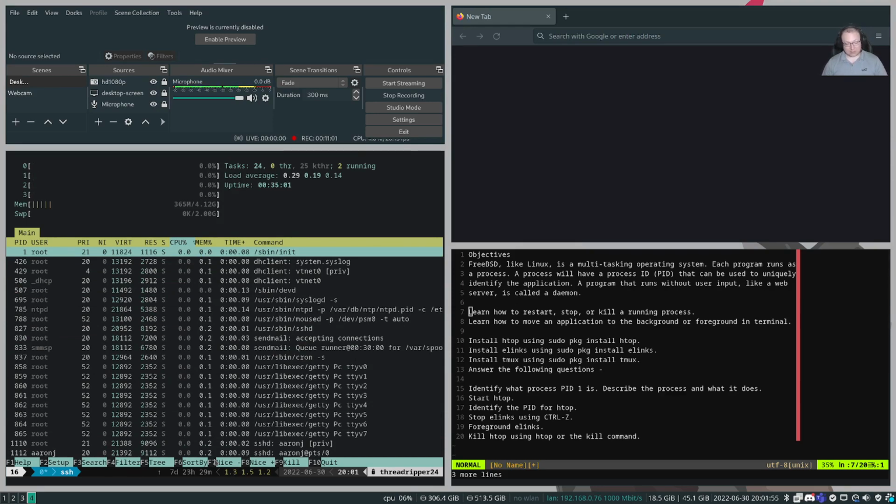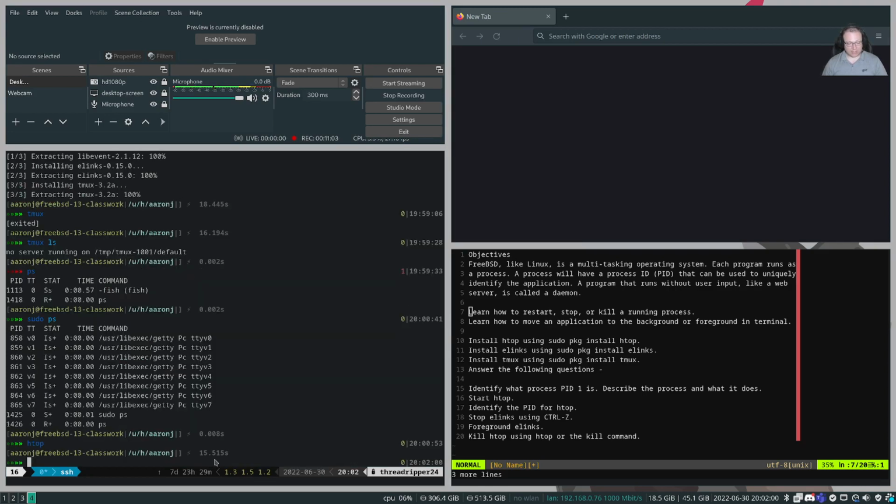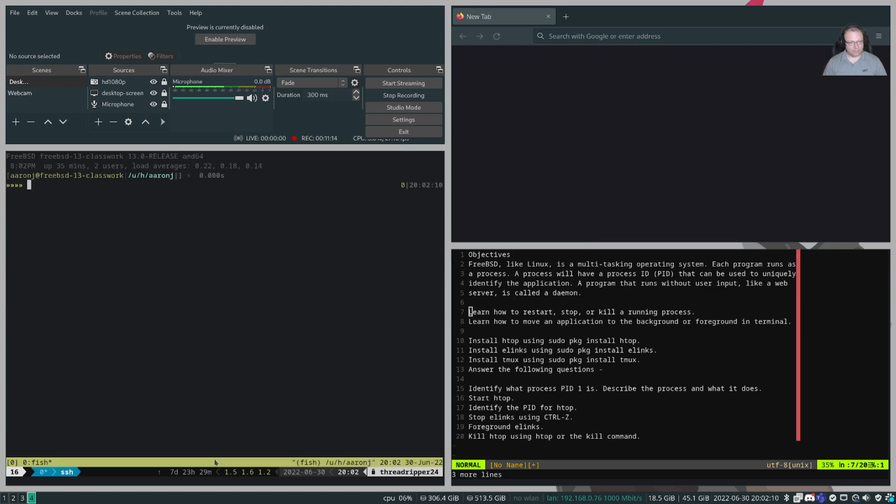So the first thing that I'm going to do is quit out of HTOP. I'm going to go back in and I'm going to type in TMUX. So that's Tango, Mike, Uniform, X-Ray. Hit enter. So now we have this. I'm going to type ELINKS. So that's Echo, Lima, India, November, Kilo, Sierra. And I'm going to hit enter.